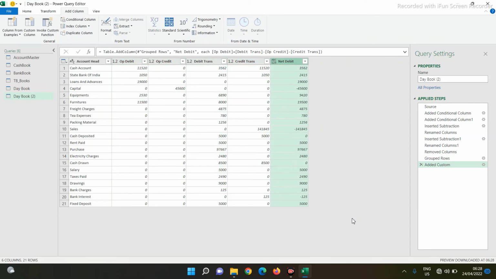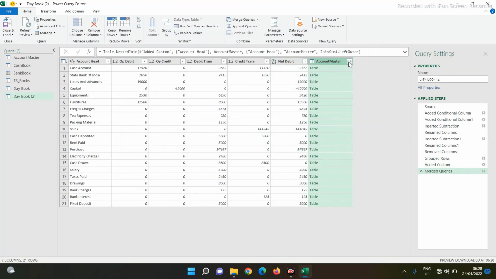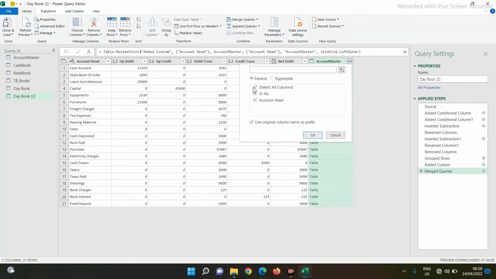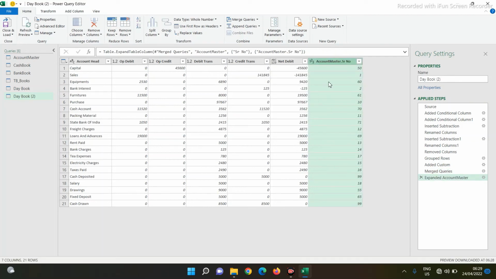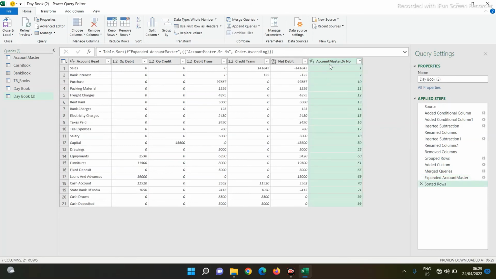Okay. Now we will use home, merge query, and we'll select account master as our query. I'll select account head from trial balance and account head from account master. I'll select left outer join. I will click here and I'll select only serial number. I will sort the data in ascending form.